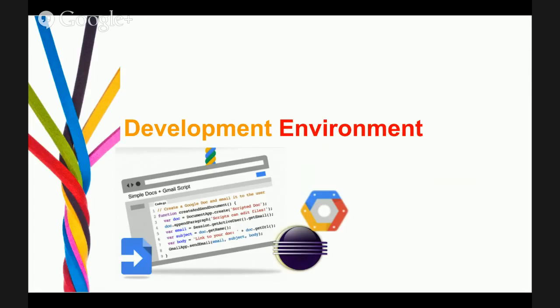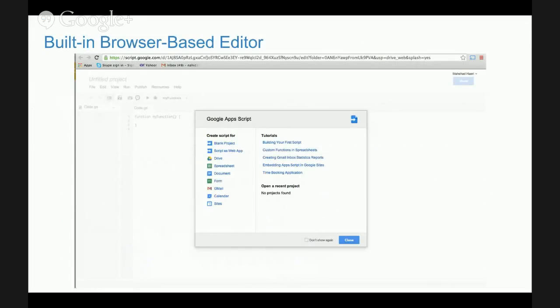Now, let's look at the development environment. What does the environment look like? Well, whether you go from your Drive and click on that script content that I showed you, or if you go through your container and go through Tools and then Script Editor, wherever you started, it will bring you to the same editor.